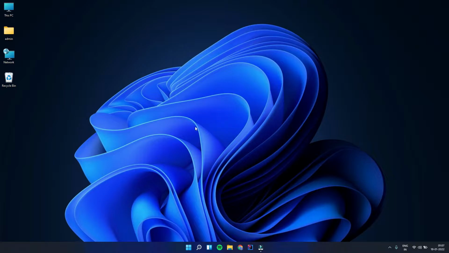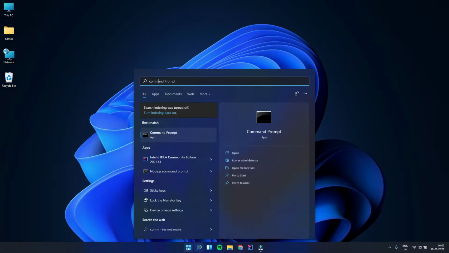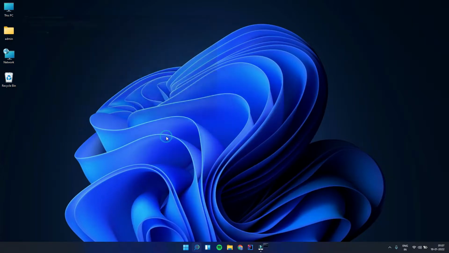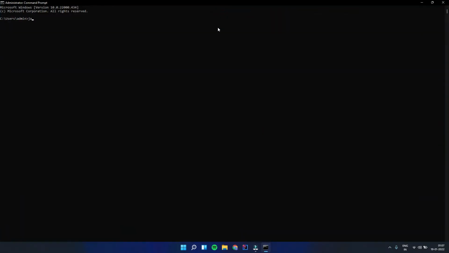Just to verify whether Java is installed correctly or not, open command prompt. Type java -version and press enter. So you can see that Java has successfully installed in our system. Now we are ready to install Android Studio.